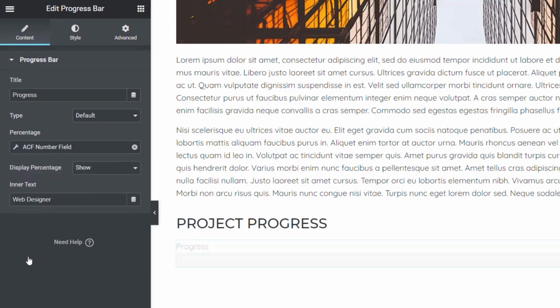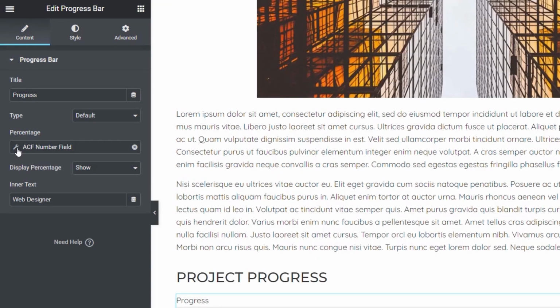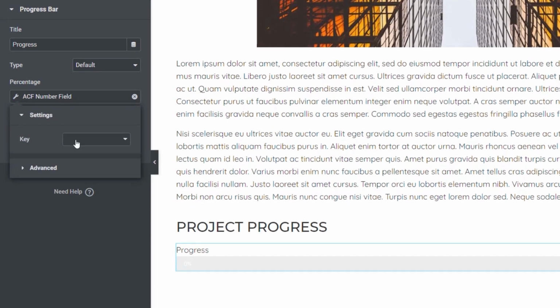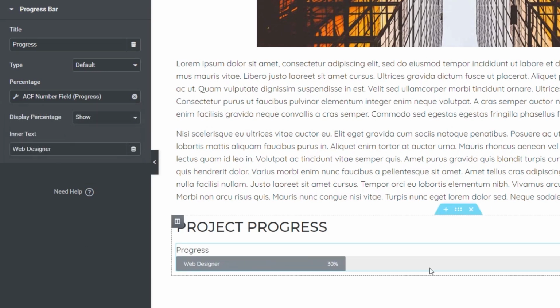So we're going to click on ACF number field. Then we just need to click on the little wrench icon, and from there we can choose the key. And as before, the key is just literally the field that we want to use to supply the data. So we're going to click, and you can see it tells us progress is the option we have, which is the numeric field. We can click on that, and that will then use that for the percentage of exactly where we are. So you can see at the moment this project is 30% in.